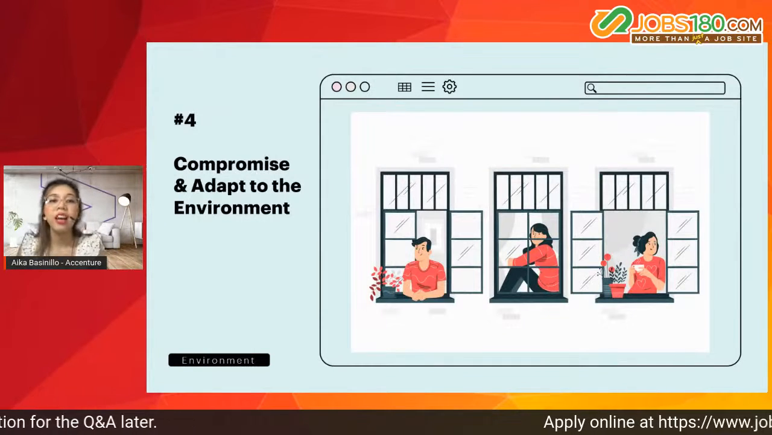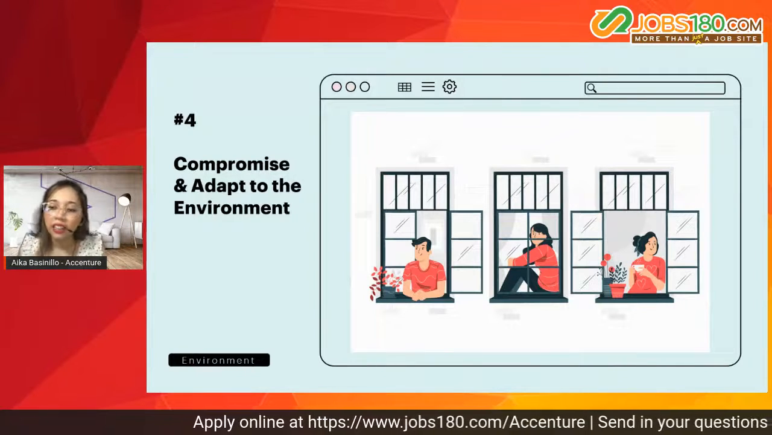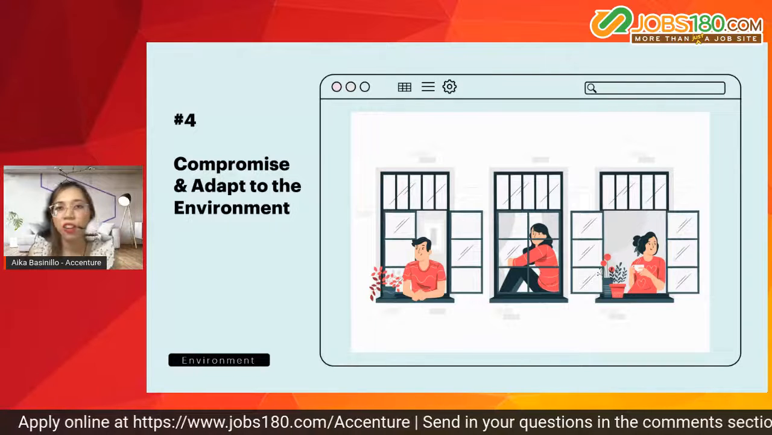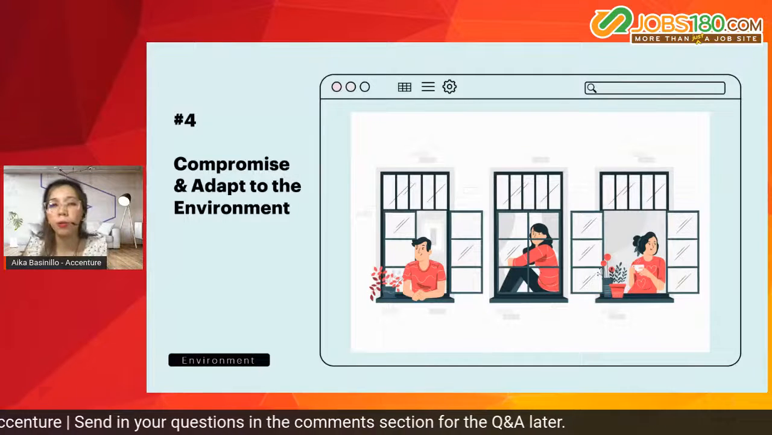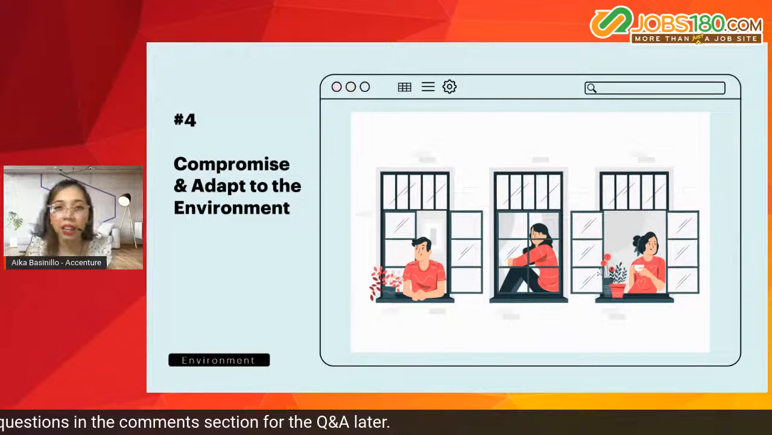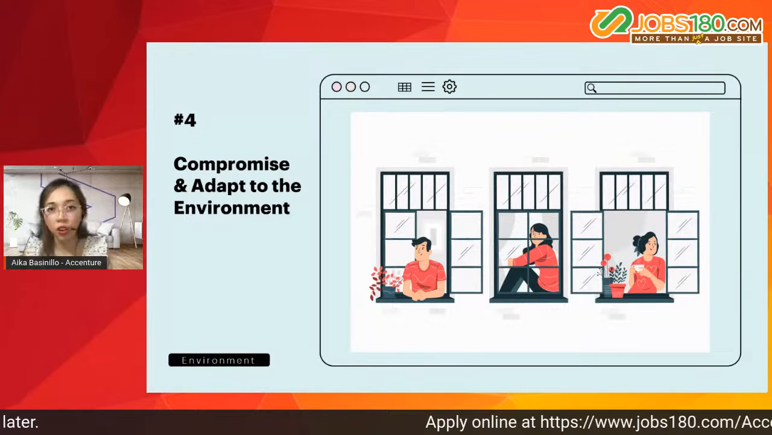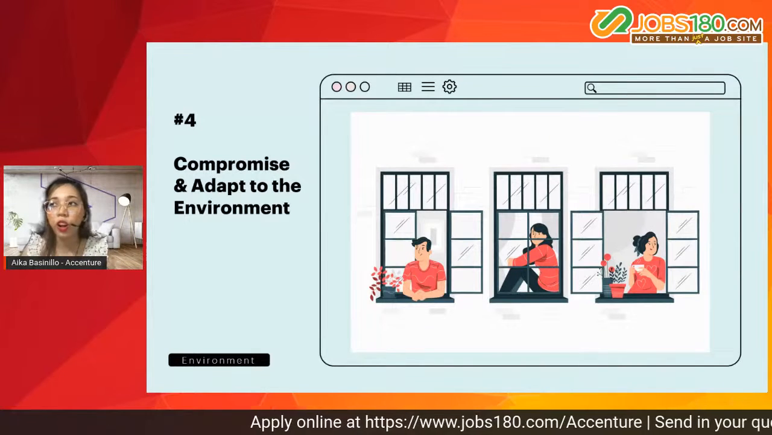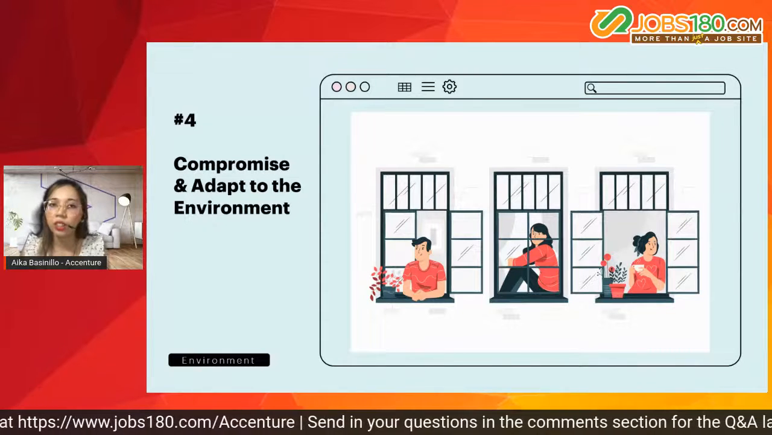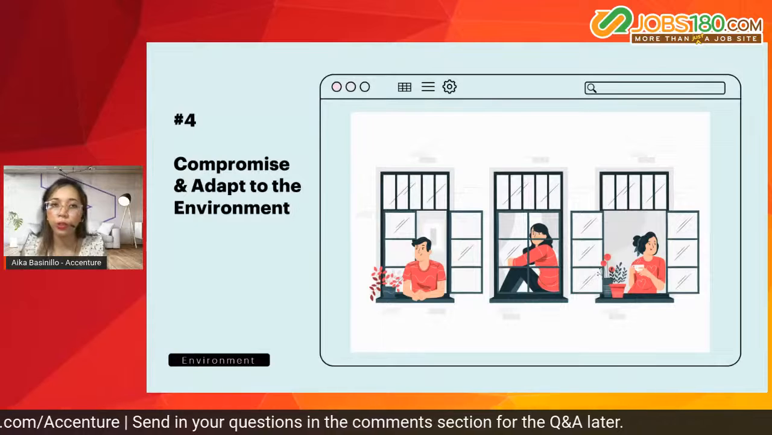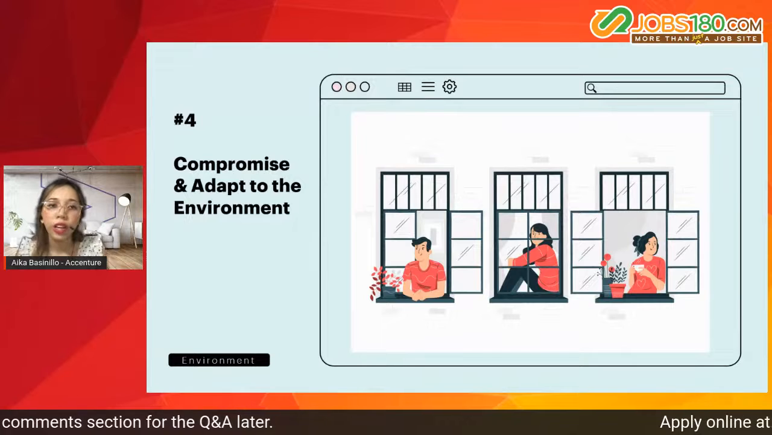Number 4 is, of course, very important: to compromise and adapt to the environment. With our current situation, we're not really sure until when this will happen. Although, as I mentioned, this is the next normal. So we might not get back entirely to where we were before, but with our current situation, I think that we are thriving. We're trying to make do. We are continuously improving. Some of us were doing hybrid work, where we go to the location and work from home at different times, or completely working remotely.